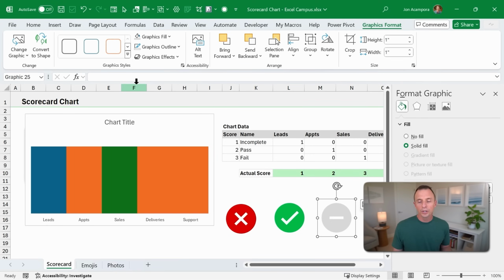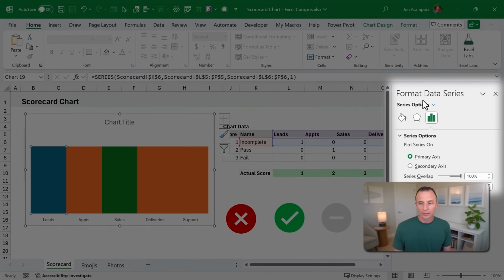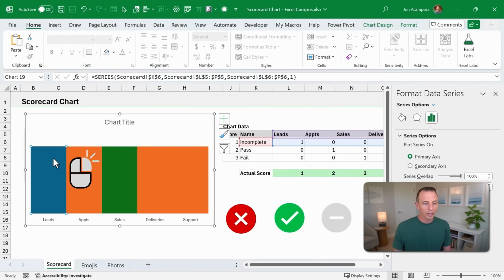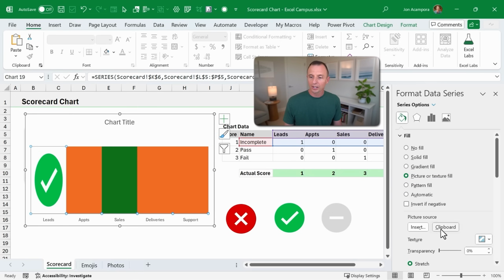To apply those to the chart, the first thing we'll do is copy the icon. You can right click and copy, or I'm going to hit Control C on the keyboard. Then we're going to select the incomplete column. Our first one, leads, is incomplete, so we'll left click on any one of those bars. Over here on the right side, you should see the Format Data Series pane. If this is not open anymore, you can also right click and choose Format Data Series. We're going to go to Fill and Line, Picture or texture fill, and click Clipboard. That just pastes in the icon. Then just repeat that for each of these.